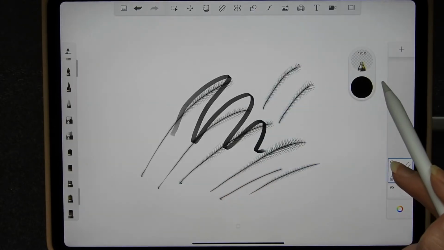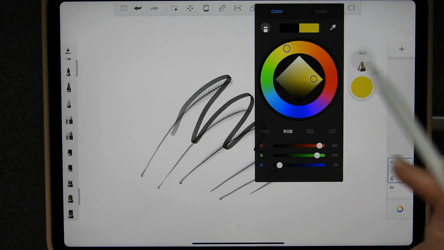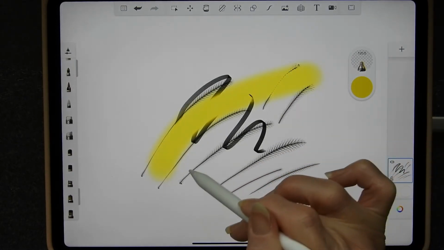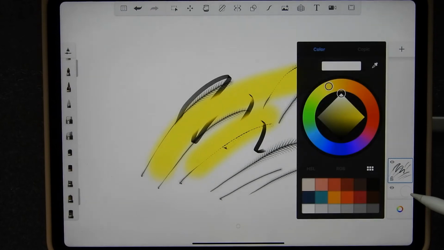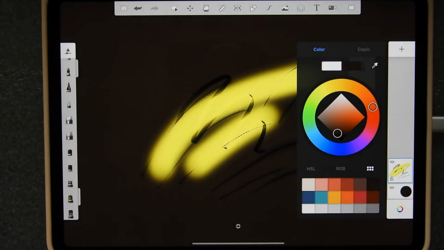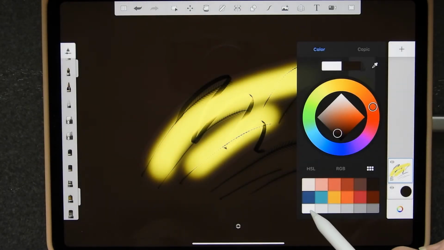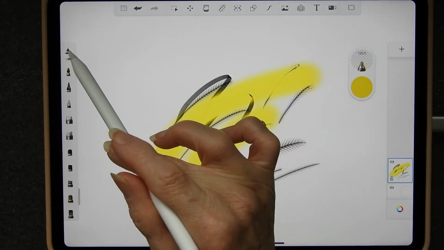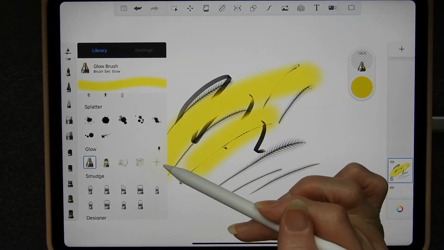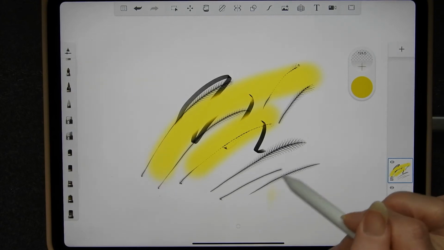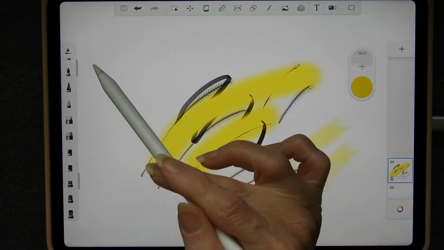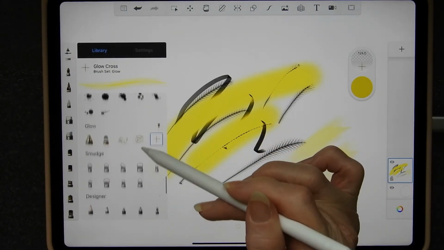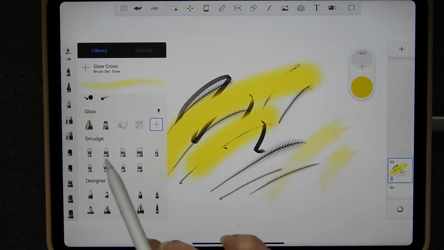If I change the colour, whoops, and make it yellow, perhaps you can see it a bit better. If I change the background colour to something dark, you can see that glows a bit, doesn't it? So there's those which are really quite good fun. Different types of glows. There's little sort of sparkly type glows and things as well. And we've got smudge tools of various sorts.